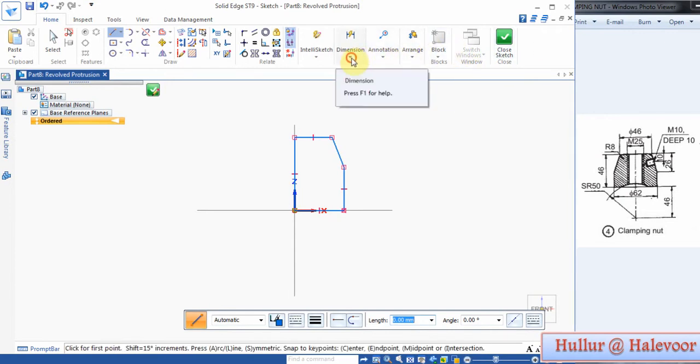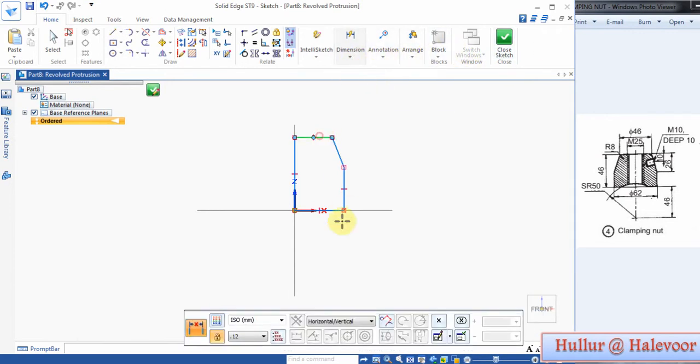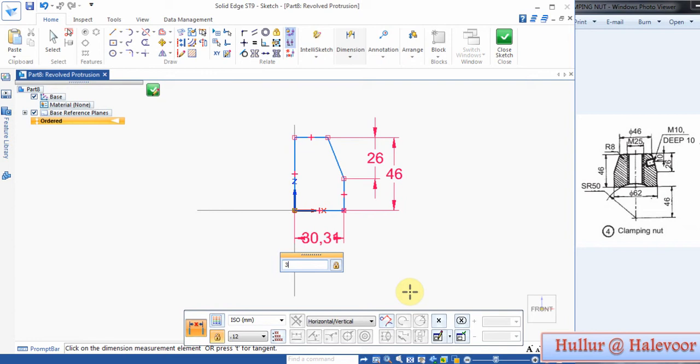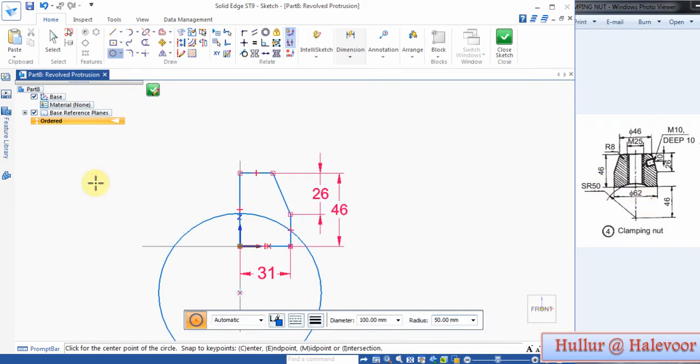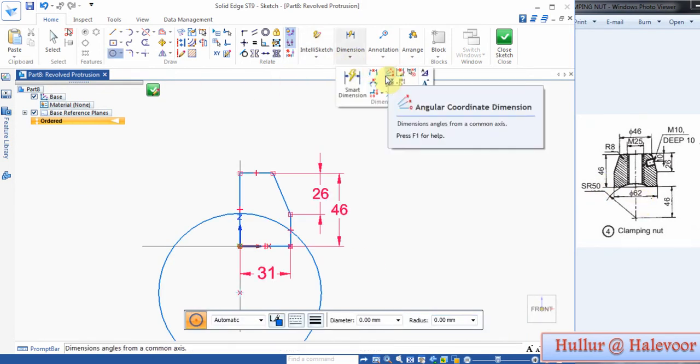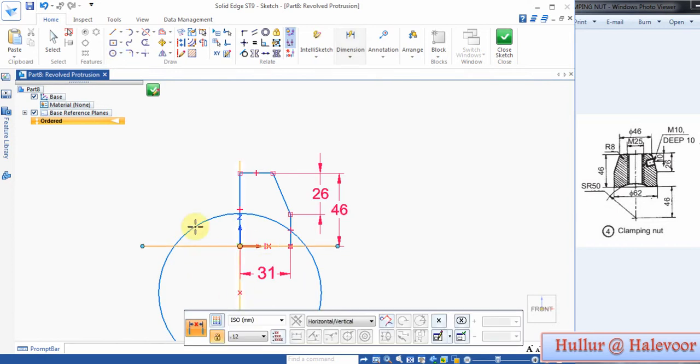This overall length, from here to here, is 46. From here to here it is 26. Here to here it is 62 by 2, 31. This is 62 by 2. Give the distance between, to the center of the circle, as 46.